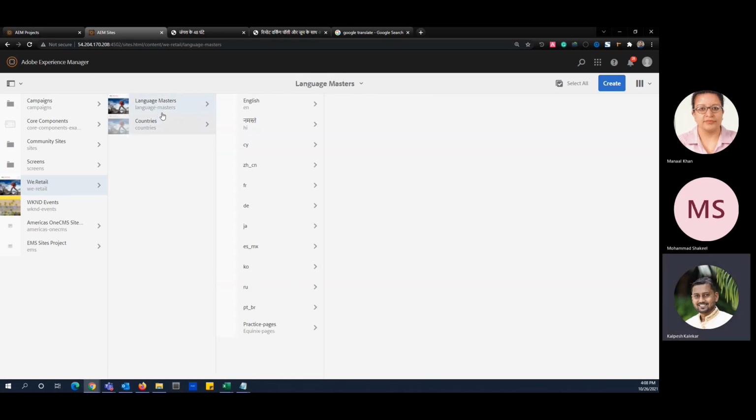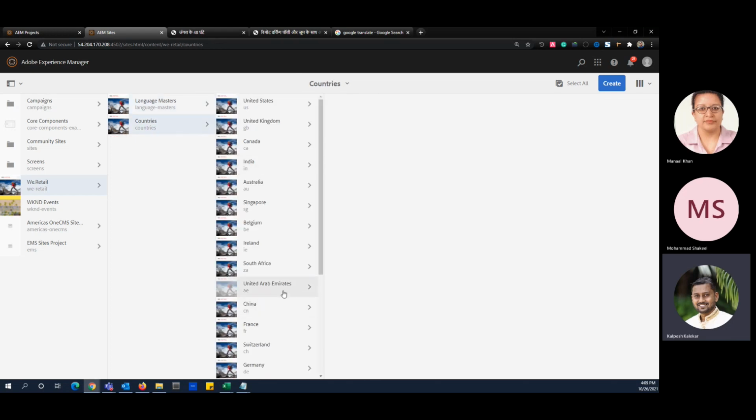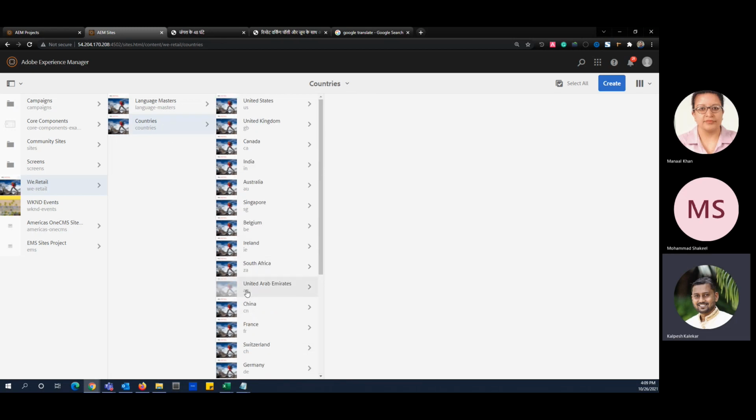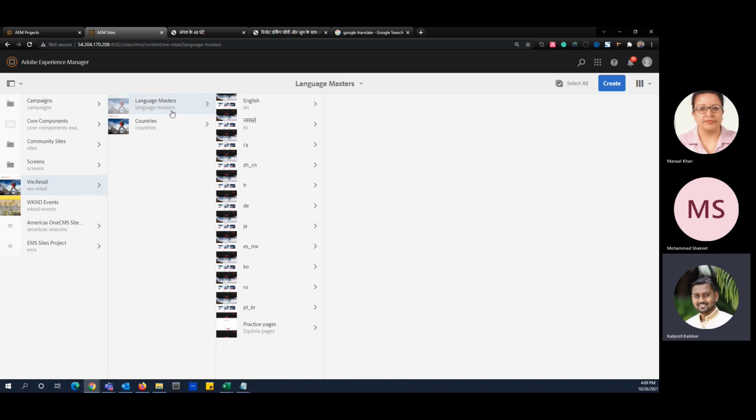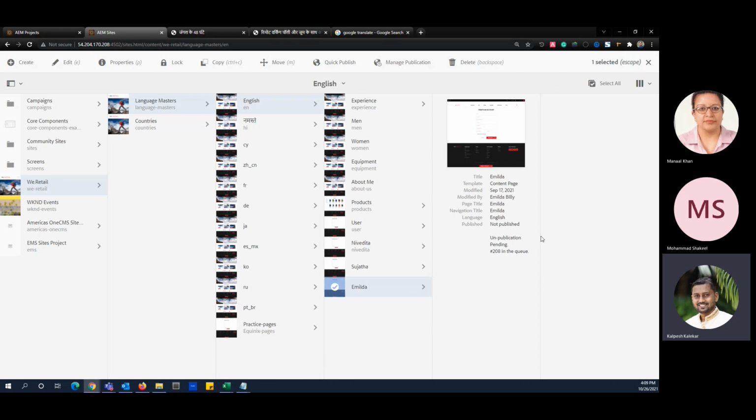Similarly, you can create any other language master like Swedish, and you can create a live copy, or simply create a new live copy inside countries for Sweden. The country code for Sweden is SV. Once the 3 steps are done, the fourth step is sending your newly created folder, this whole folder, for translation in all these languages.